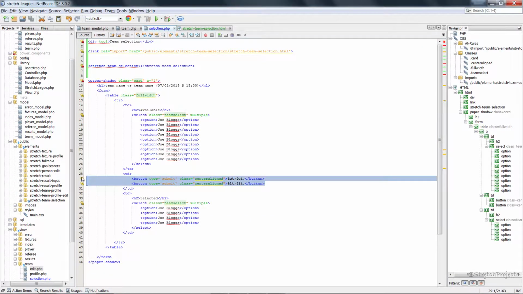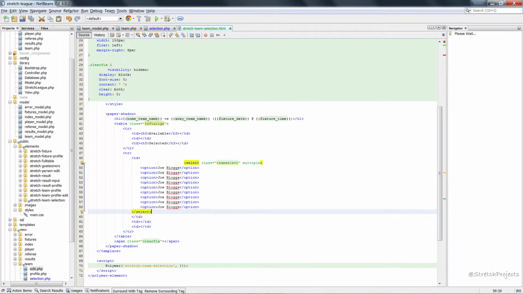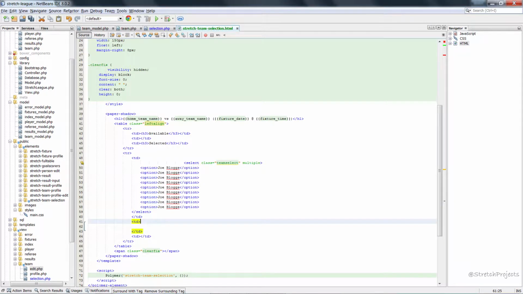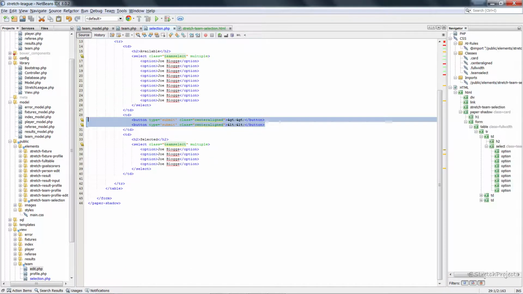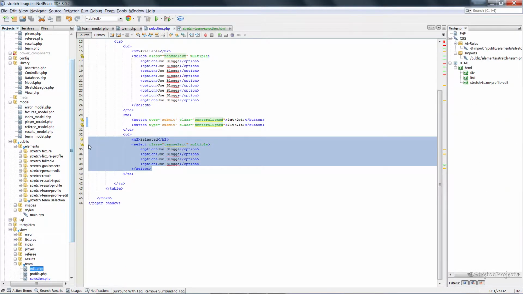Onto the 2 buttons in this section. And then a final select box.